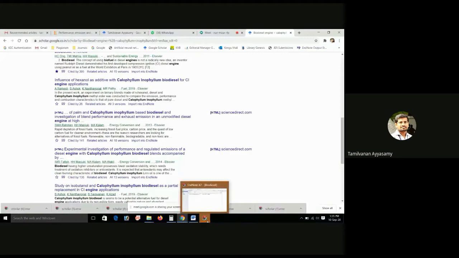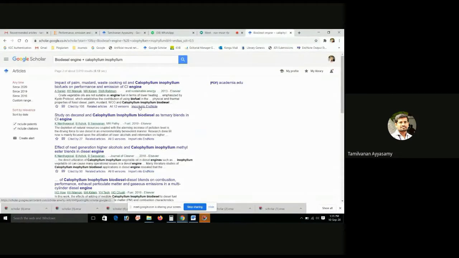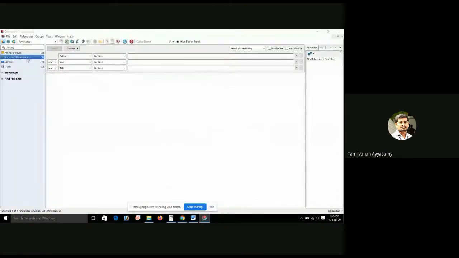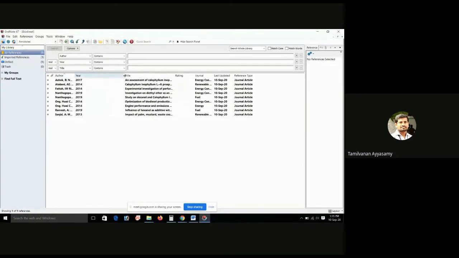I opened 6 reference papers. Otherwise, you can download some more papers. Whichever reference papers you want, just click import to EndNote. That downloads the .enw format file in the downloads. You double click the file, and immediately all the files are added in the reference manager. So all the files are added in the EndNote library.